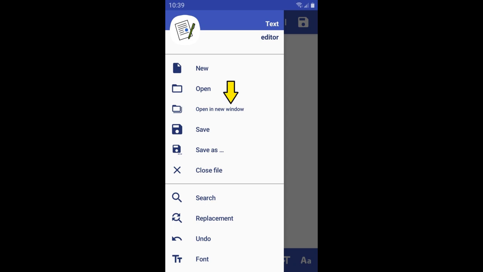Now, the open a new window basically says this. Alright, you already got a document displaying on your screen, so you want another document to display. You hit the open a new window, pick the document you want, and it'll display on a different screen.